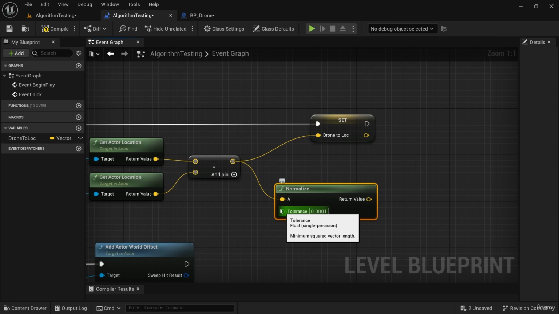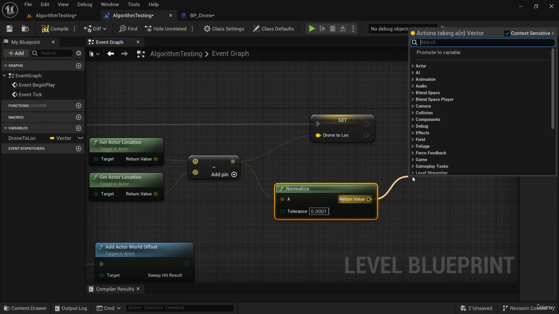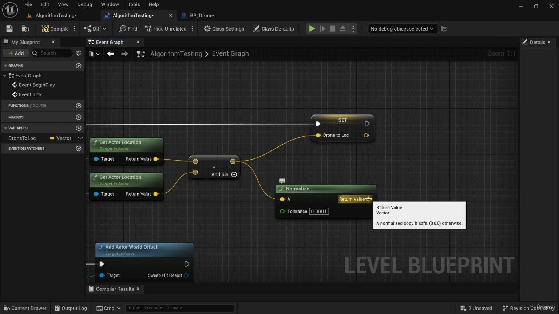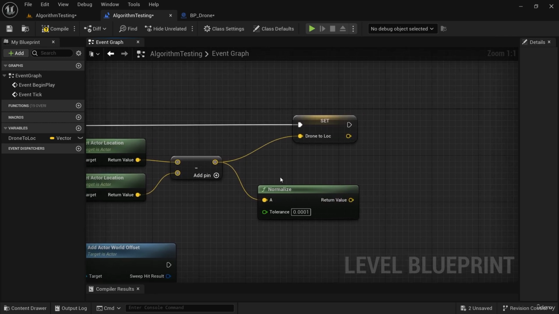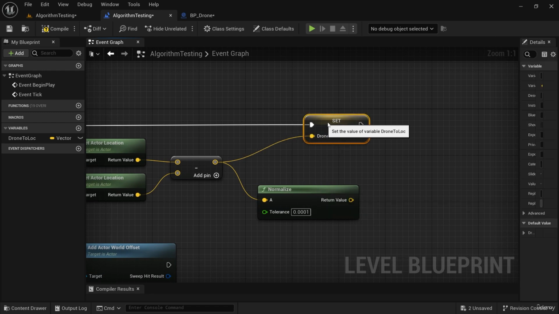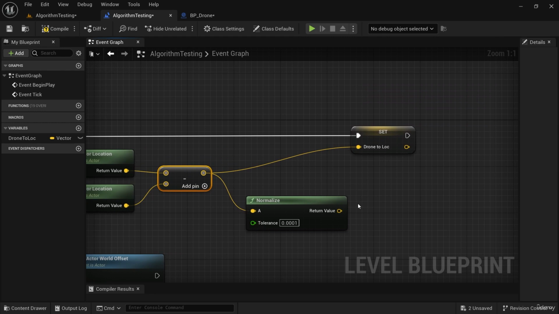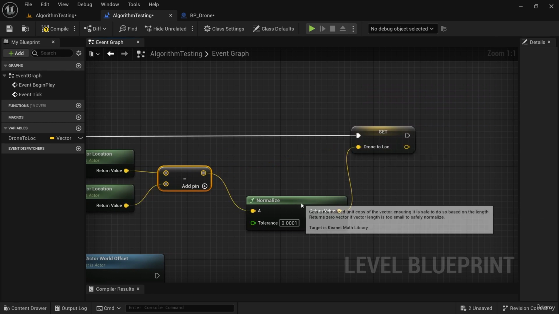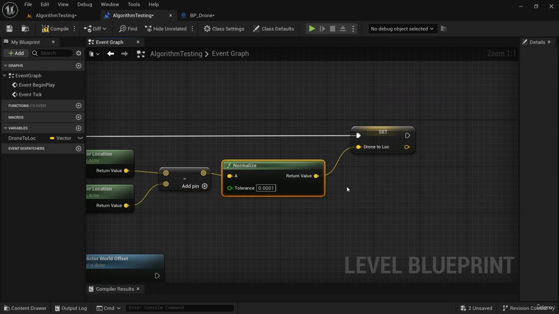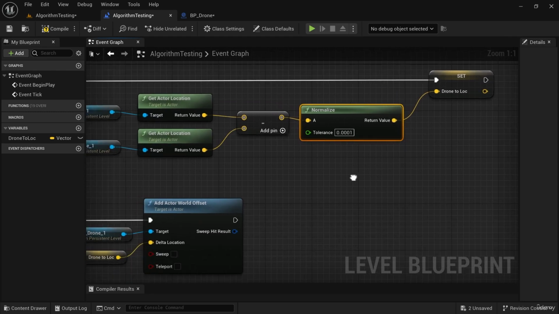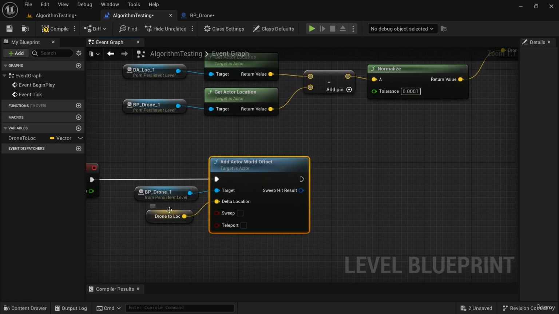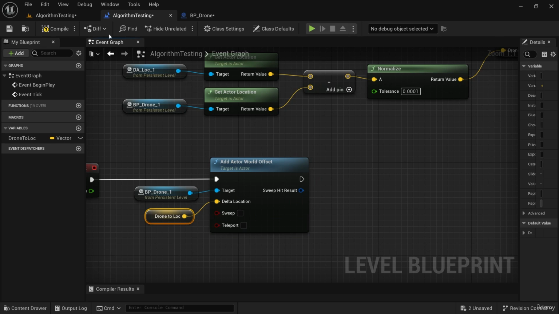So if the vector we're passing in here has too small of a length, say lower than this tolerance, then this node is just going to give us a 0 vector with zeros in all x, y, and z components. We don't have to worry about that because we know this vector doesn't have a length of 0. So instead of setting our drone to loc vector to the result of the vector subtraction, we can set it to the result of the normalize operation. And now we know this vector will be normalized, and we can prove that by seeing that add actor world offset using this vector is going to have different behavior now.